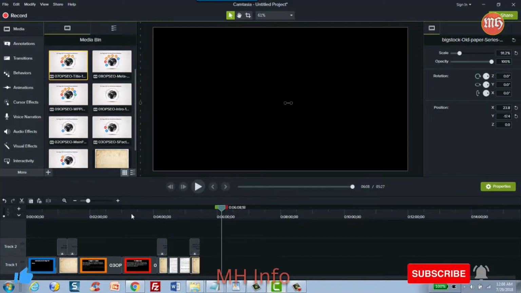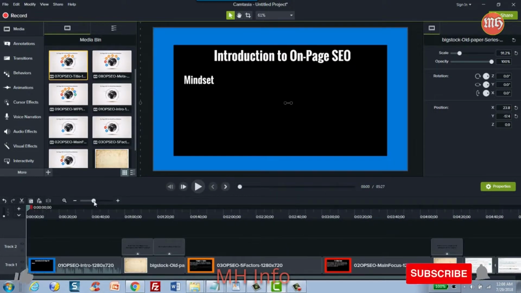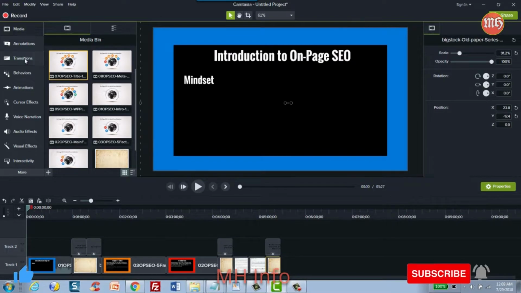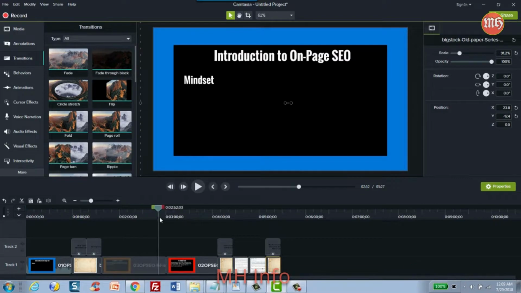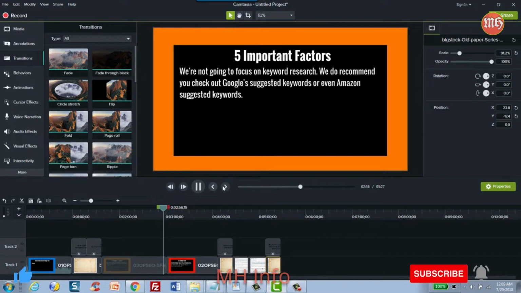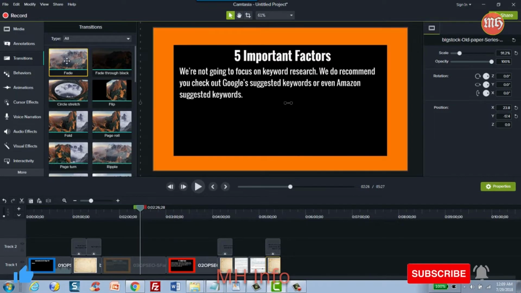And while you're at it, you can also add transitions. So let me show you that real quick. If you go to transitions, basically transitions are elements that are between each of these snippets or sections of the media that allow you to transition from one element to another. So right now, let's say we go from here to here. If we click play, you'll see that it jumps from the orange to the red without any sort of transition. But if we add a transition, it makes it look a little bit nicer.